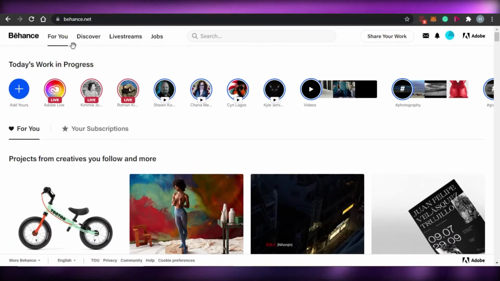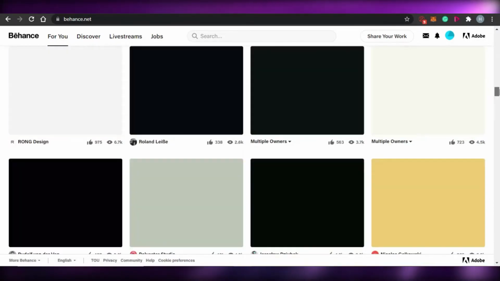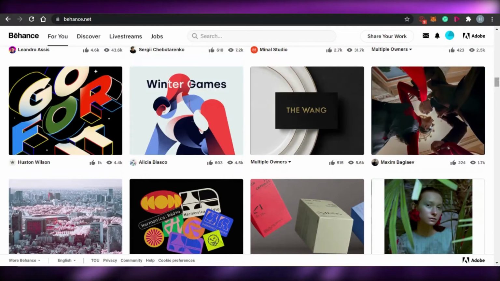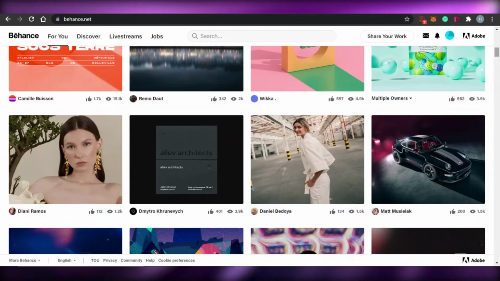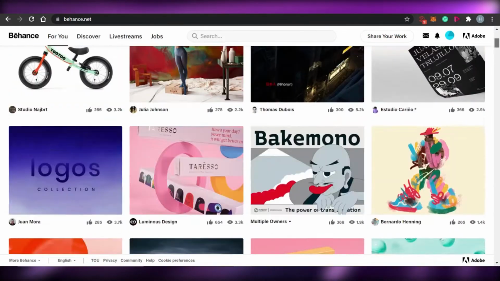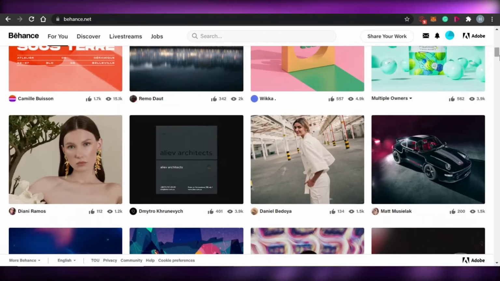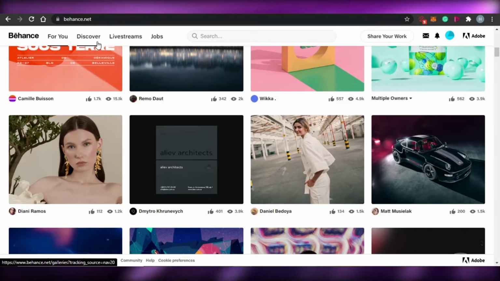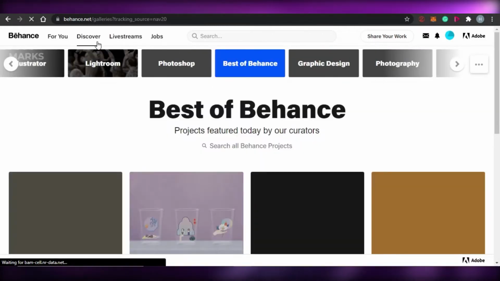There are different options for you. For example, the For You page. On the For You page, you will see all of these amazing different artists, these portfolios that they have actually created, and we will be creating one ourselves. After that, there is a Discover page where you can actually discover different things, different gigs, maybe jobs, or whatever you are actually looking for. After that, live stream and jobs.